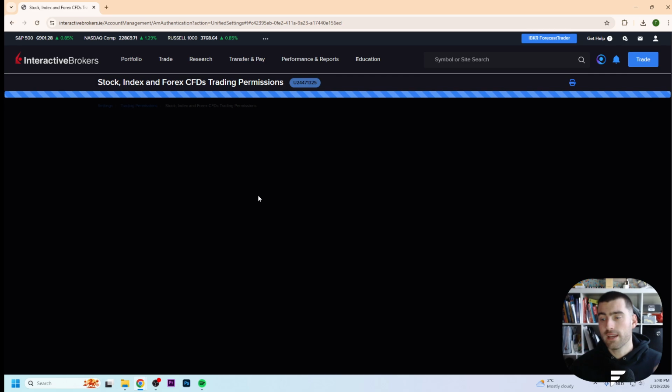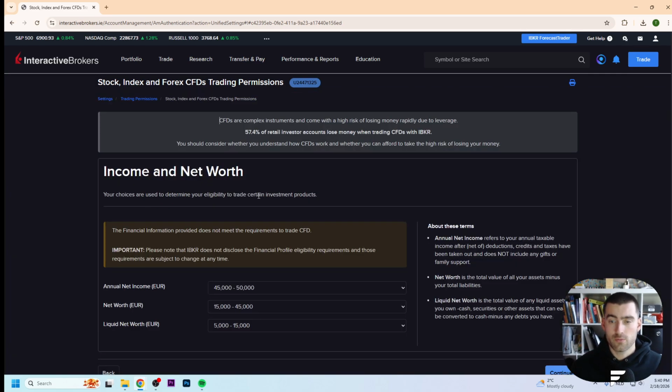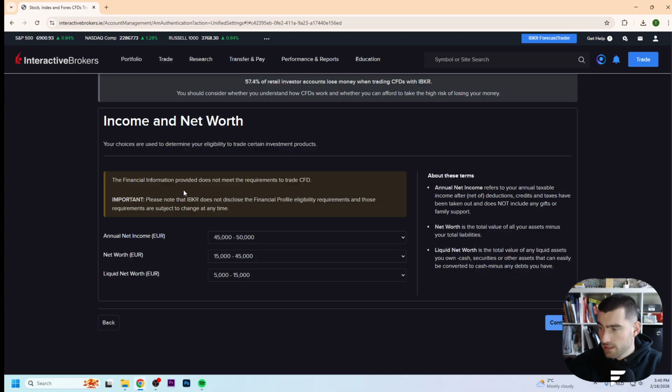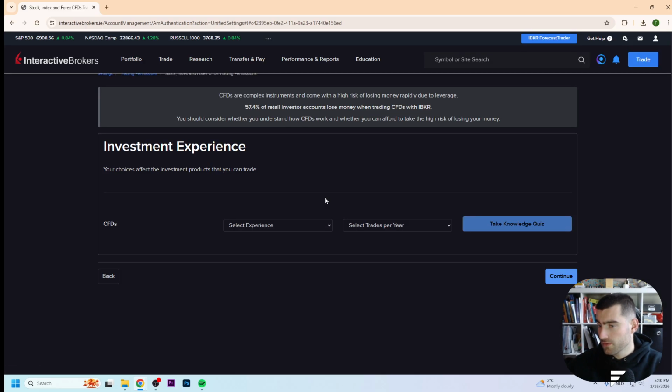But we need to enable that we are allowed to trade with cryptos. So it is asking right here, the financial information provided does not meet the requirements to trade CFD. Now let's say we do continue. Now we also need right here to do the quiz. But if you do the following steps and Interactive Brokers thinks that you are a correct person to trade right here with cryptos, then they will give you permission. So make sure that you fill in your information correctly, and then after this you can trade crypto.